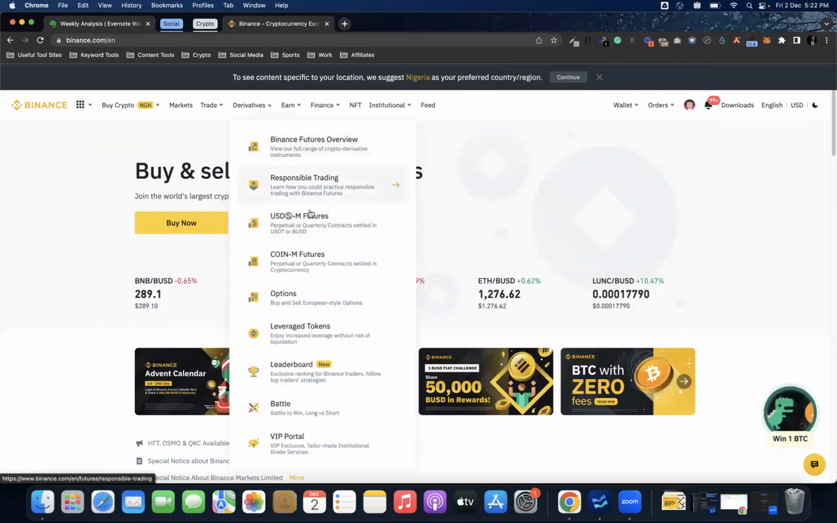But for our traders out there, we have a lot of futures options. We have the USD futures, the coin futures, the options, the leverage tokens, and a lot of derivatives. Okay, so it's something, if you really want to have some fun and make some money, and also play around with these things, then it's very much open for you.